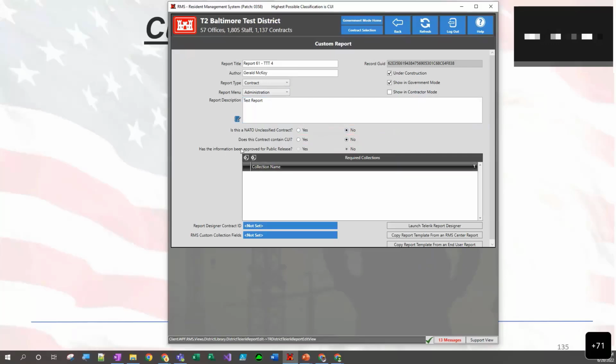And then has the information released publicly. Depending on your choices up here, this will be constrained. So sometimes you won't have to worry about it, but other times you may have to choose.